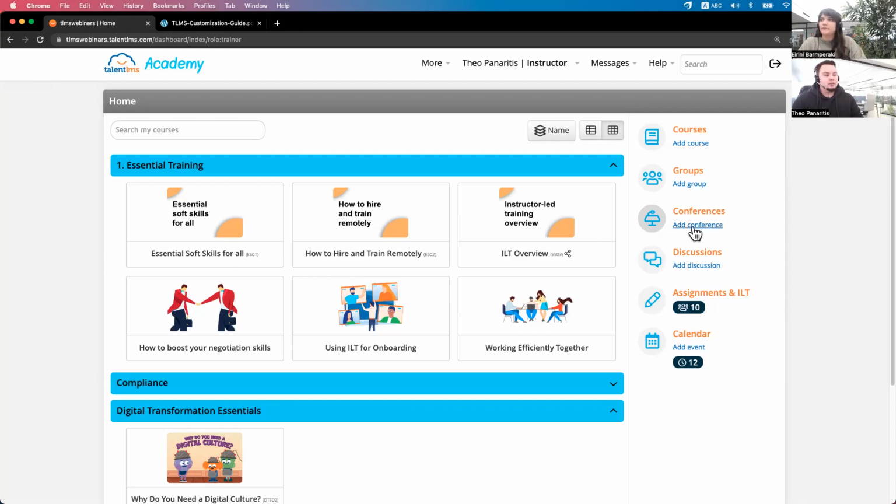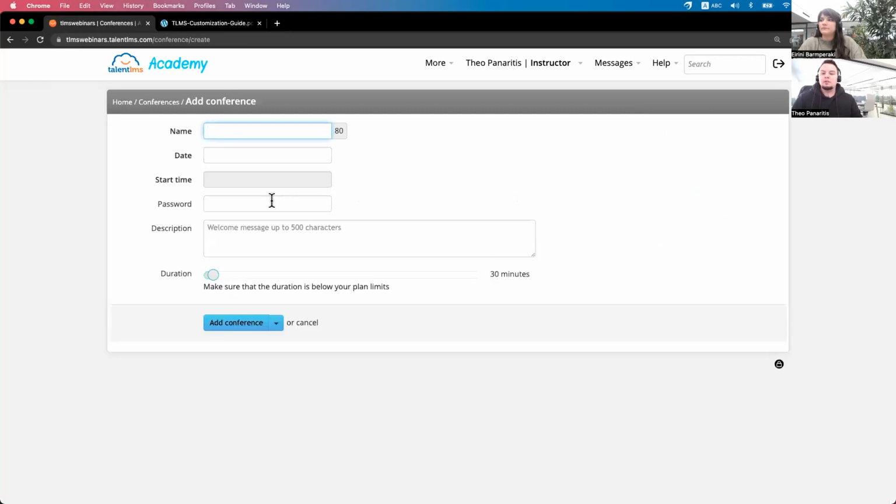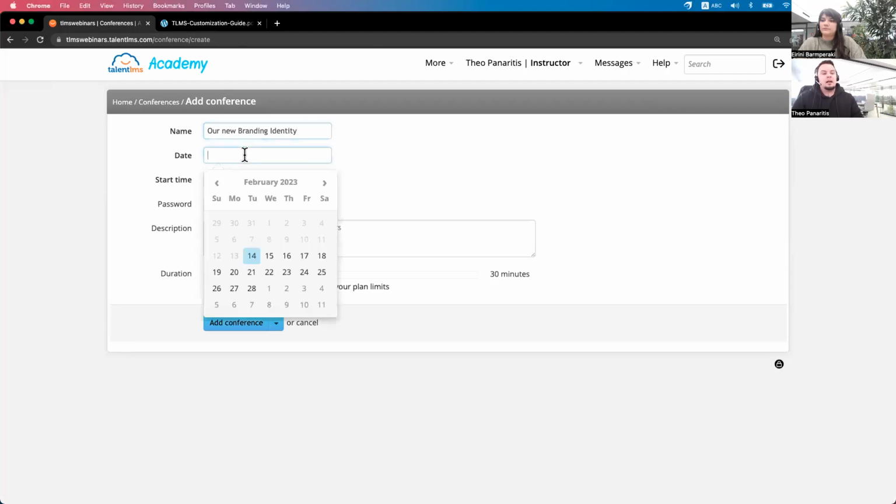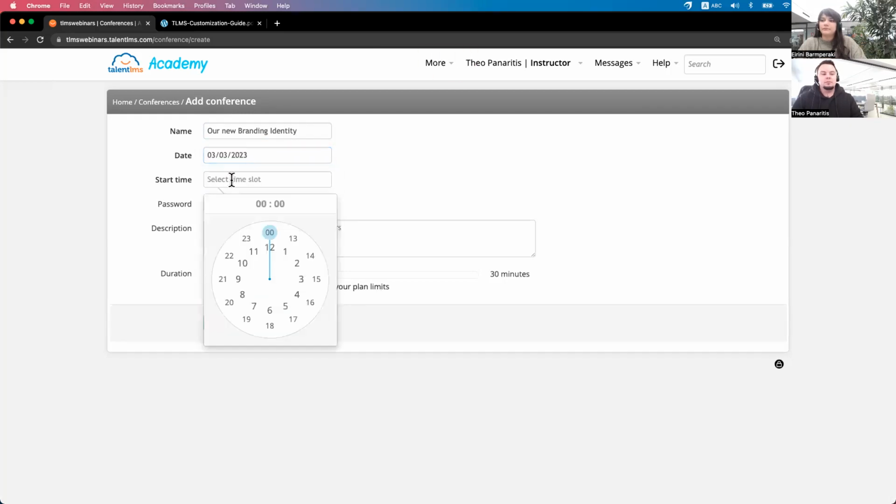First of all, click on Add Conference on the right-hand side here, and let's give the conference a name. I'm just going to say, for example, that this is our new brand identity. That's going to be the name of the conference. The dates, I think that we're going to launch on the 3rd of March. So I'm going to select the 3rd of March right here. And start time, let's give people a little bit of time to wake up. So that's going to be 11 o'clock in the morning.